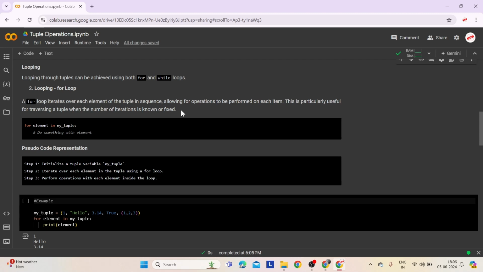A for loop iterates over each element of a tuple in the sequence, allowing for operations to be performed on each item. This is particularly useful for traversing a tuple when the number of iterations is known or fixed, as it ensures that every element in the tuple is accessed and processed. Here is the syntax of it.